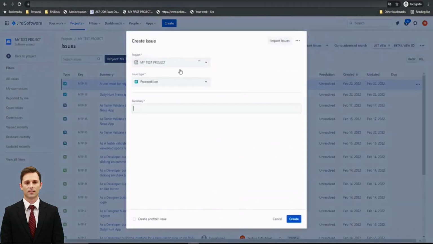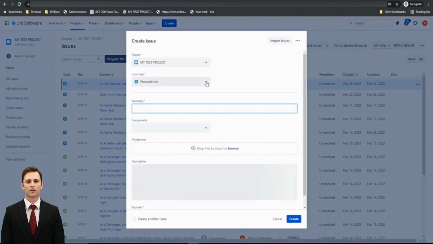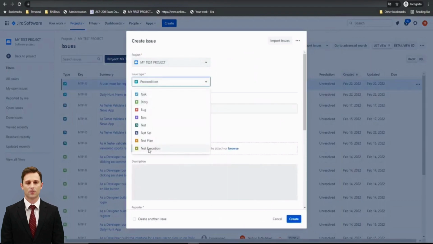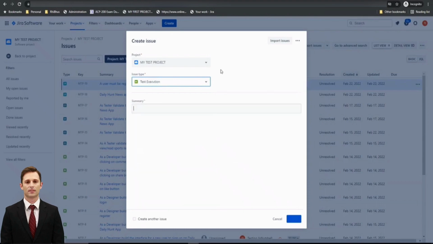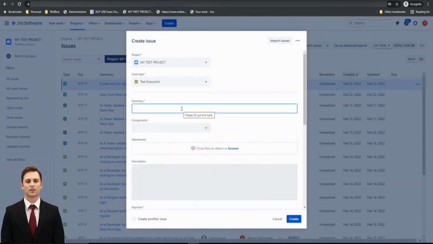Now, let's quickly go ahead and click on the Create button here, which will allow us to create a new issue type, and this time we'll be selecting our next issue type, which is Test Execution. So, let's click on this button here and we'll be writing a quick summary for this. For example, you can name it accordingly like what tests you're doing. Thus, you can write it as unit testing, you can write it as integration testing, and so on.